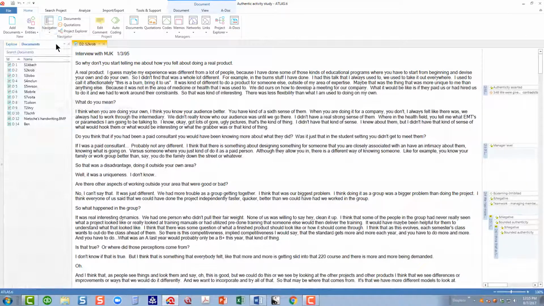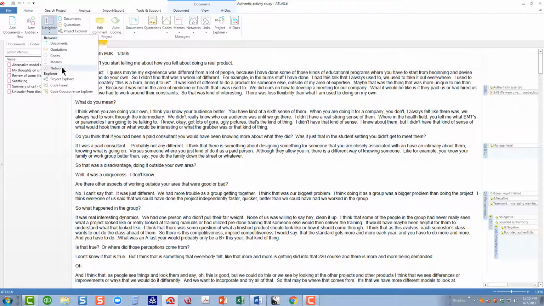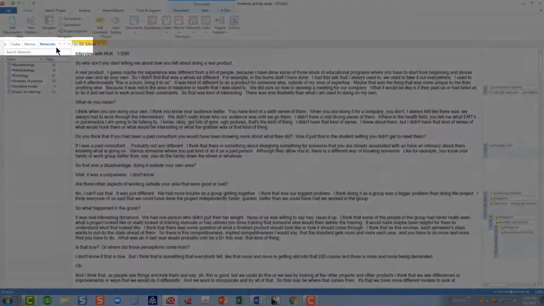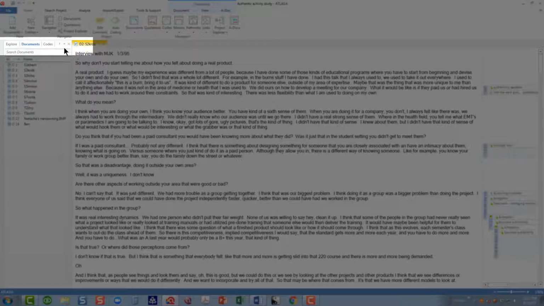I'll go back to the Home tab and back to the Navigator button, and I can open up the list of documents, and it comes in as a new tab. I can similarly open the codes and the memos, and each one appears as its own tab. Now there are more tabs than we can see across the top, so this little sideways arrow here allows us to bring to view any that are not visible.